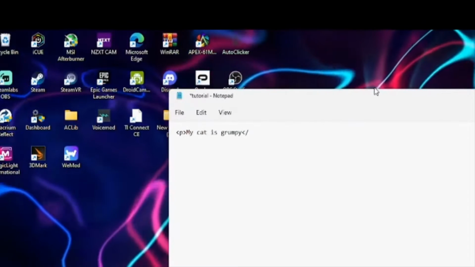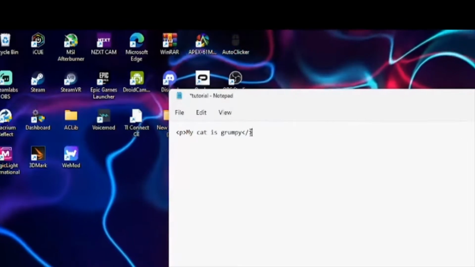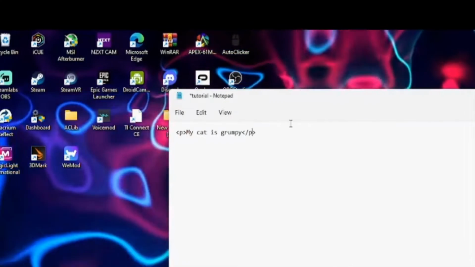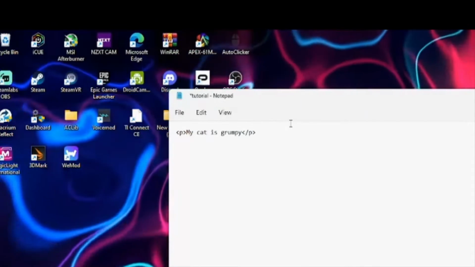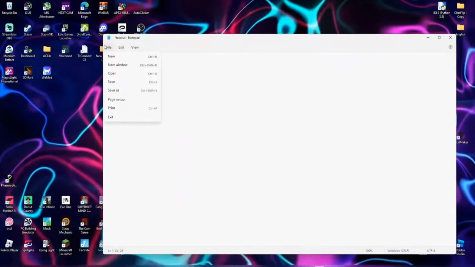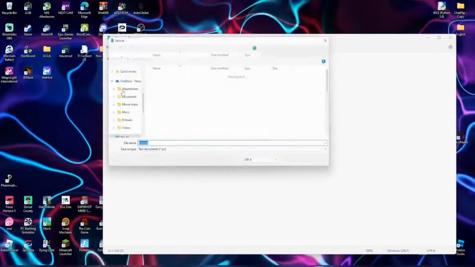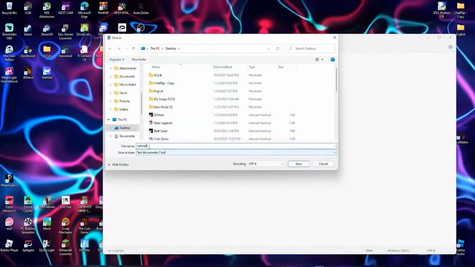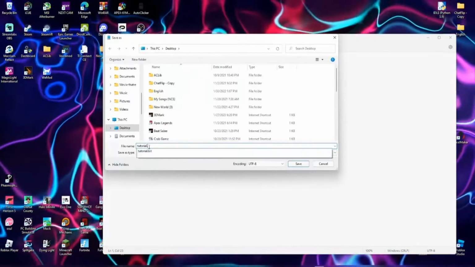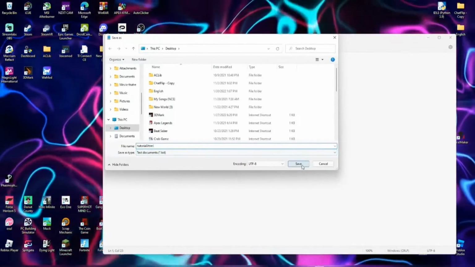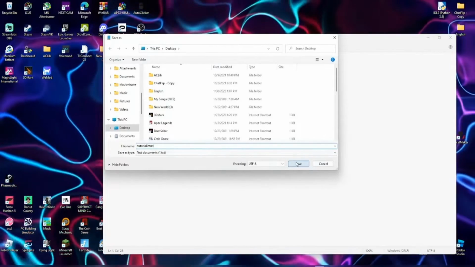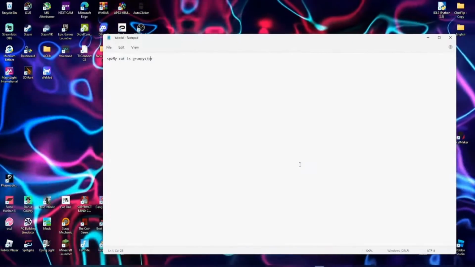okay, now we're going to want to make sure we put that slash there before the P, because that is saying that that is the end of the statement. So now that we've done this, we can press File, Save As, and in the name, you're going to want to make sure you put .html. Without that .html, it will not open as a website. It will only open as a text document. So go ahead and click Save.